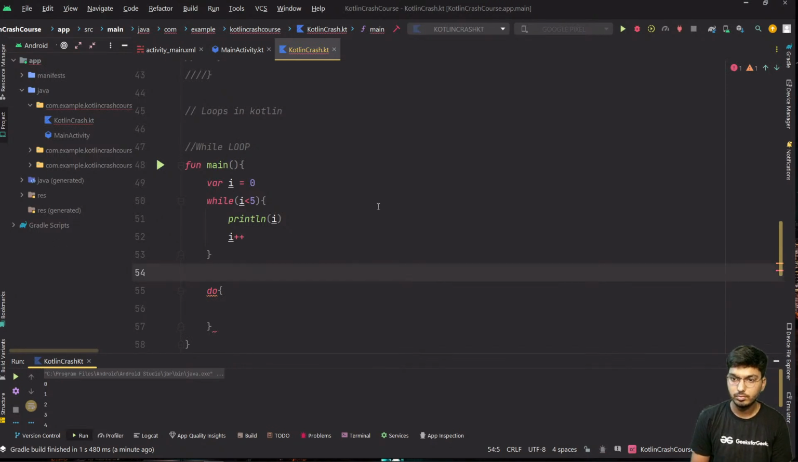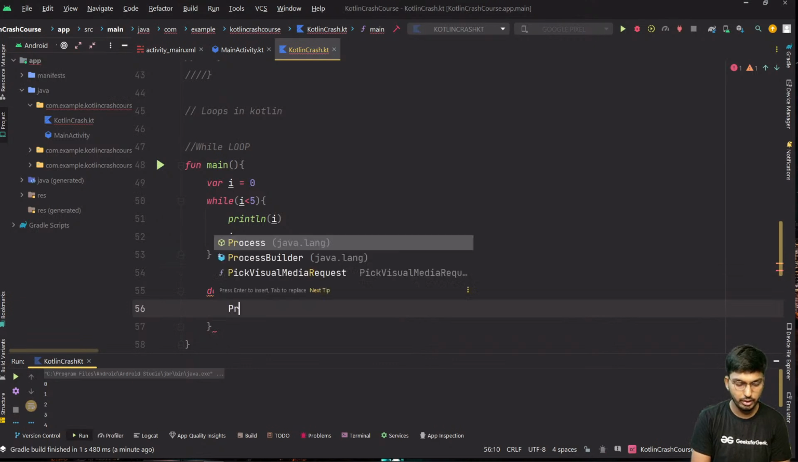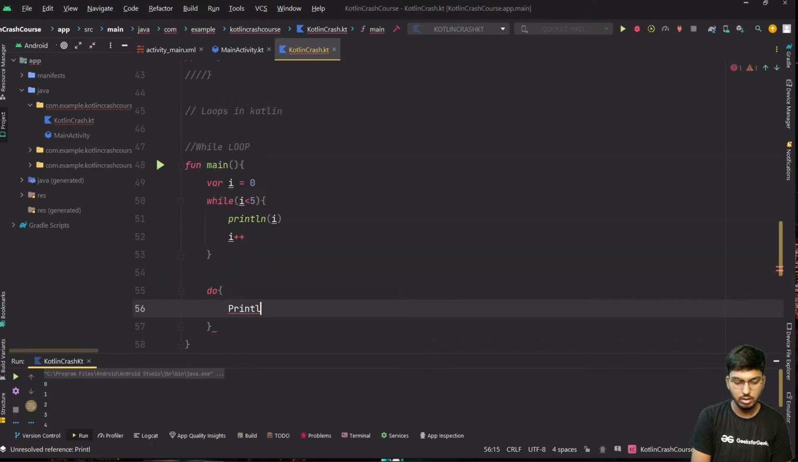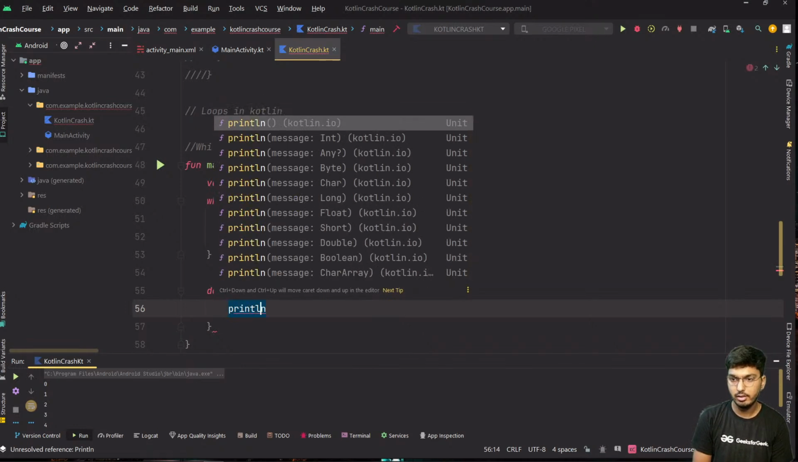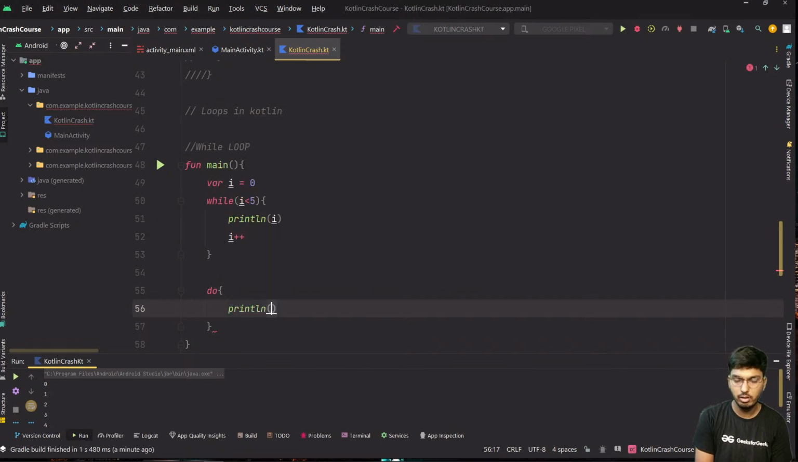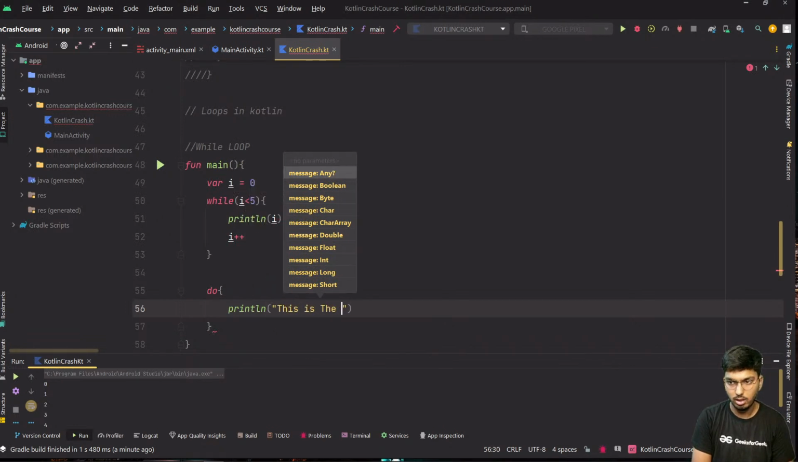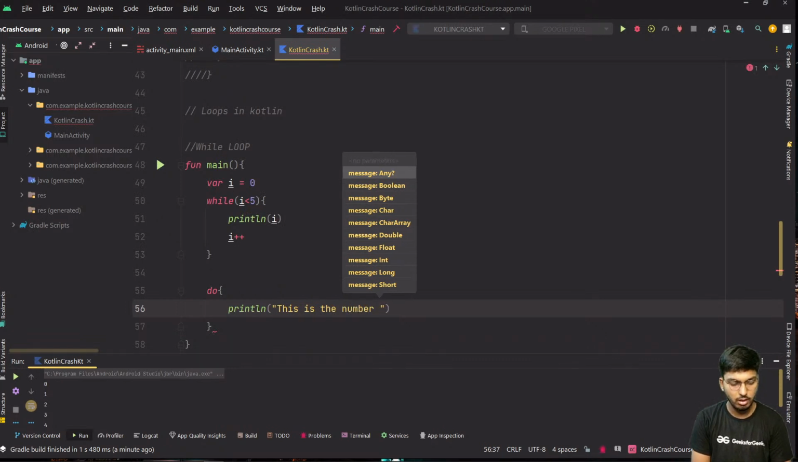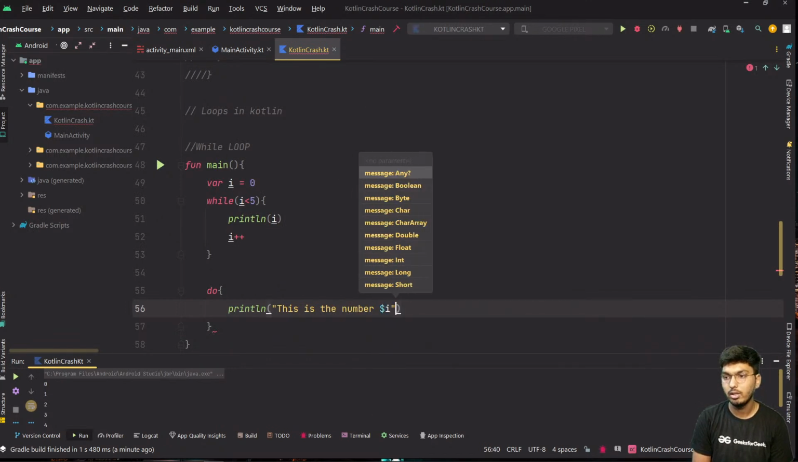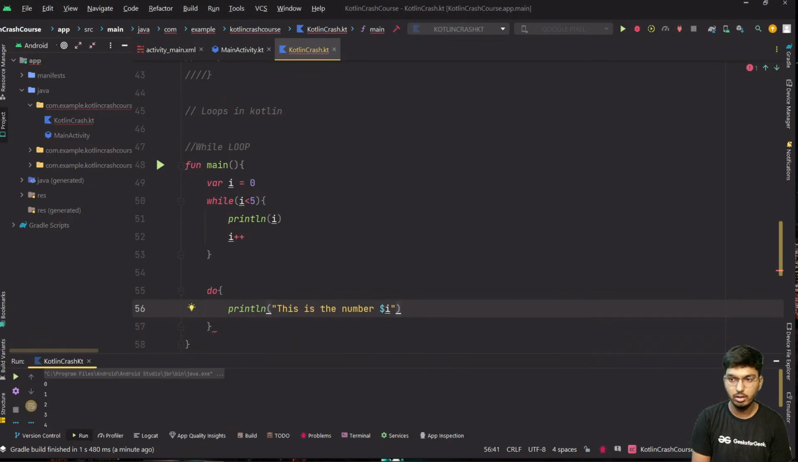So do what? print ln. This language is case sensitive, so you have to make sure that you are writing each and every word in a proper manner. So print, this is the number $i. Okay. So this is the basic condition till the loop is going to run.